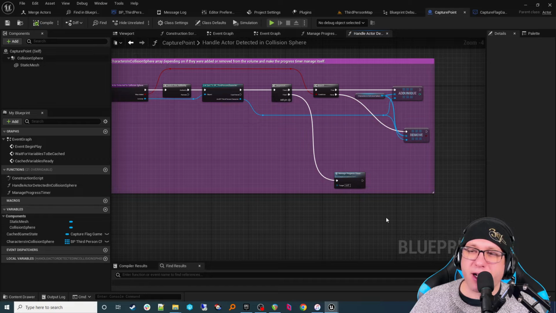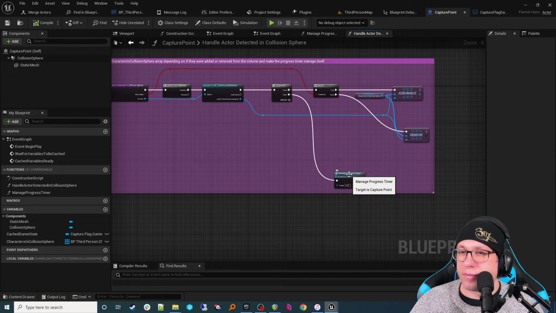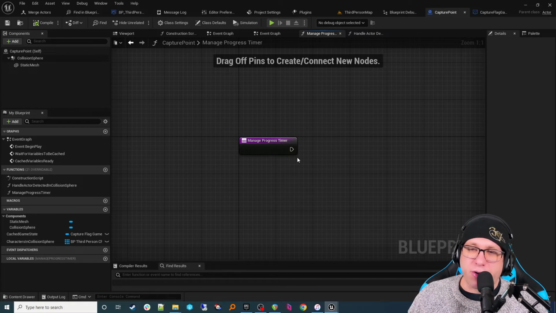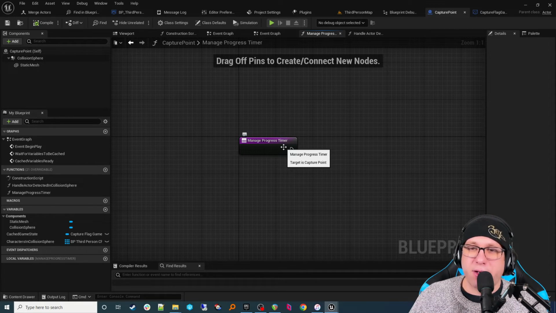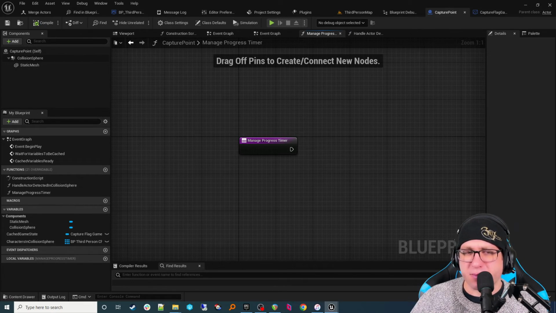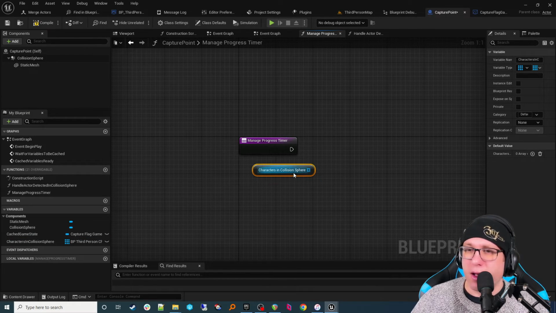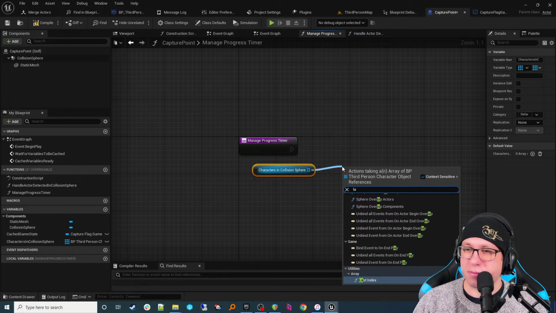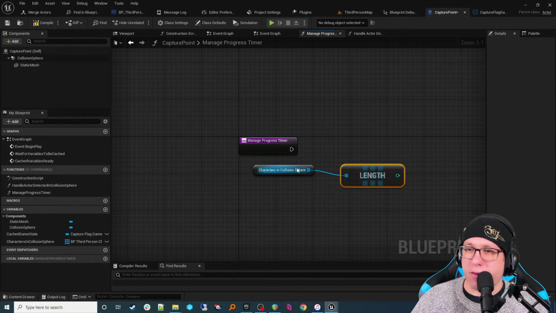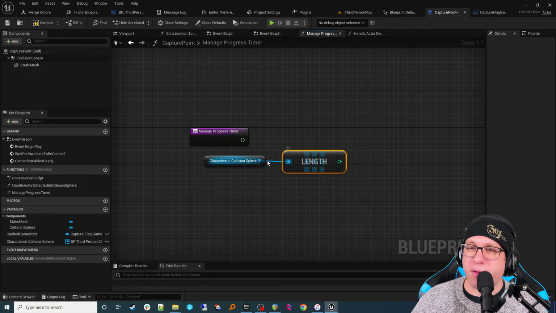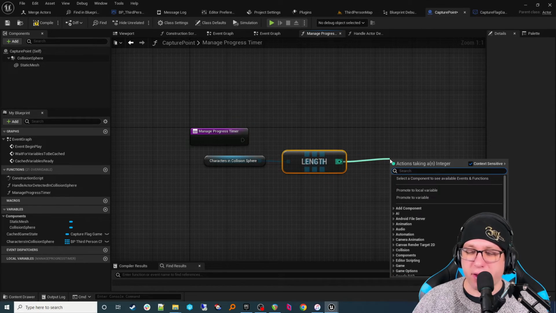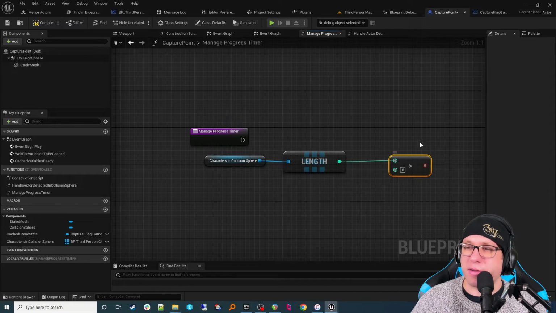So let's look at what happens in our manage progress timer. I have this broken down into several functions. You might be able to combine this into one, but I was thinking future-proofing some of this stuff. Sometimes that's good, sometimes that's bad, but it's not going to break anything to have several embedded functions here. So we're just going to go with what I originally had. We're going to grab the characters in collision sphere that we just made, and get its length here. That's just saying, how many things are entered in here? How many entries are there? And we're going to ask the question, is it greater than 0?